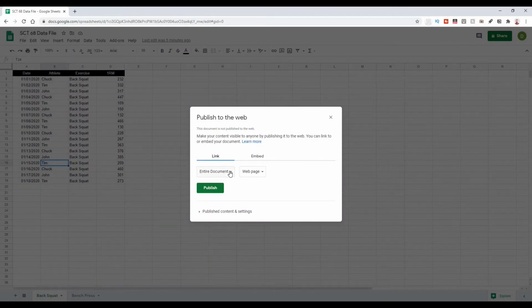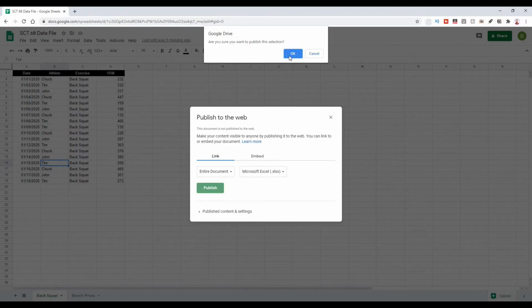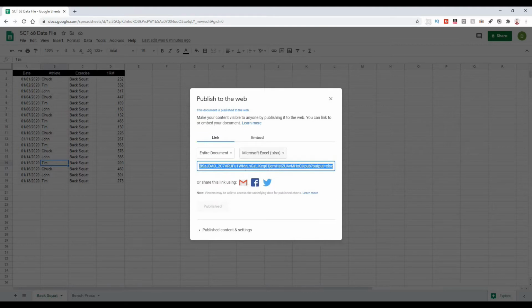And there is an option here. And what we're gonna choose is the entire document. And because we're gonna access this in Excel, we're actually going to change it to an Excel. And then when I hit Publish, it's gonna ask me, are you sure? I'm gonna hit okay. And you can see now it gives us a link, okay?